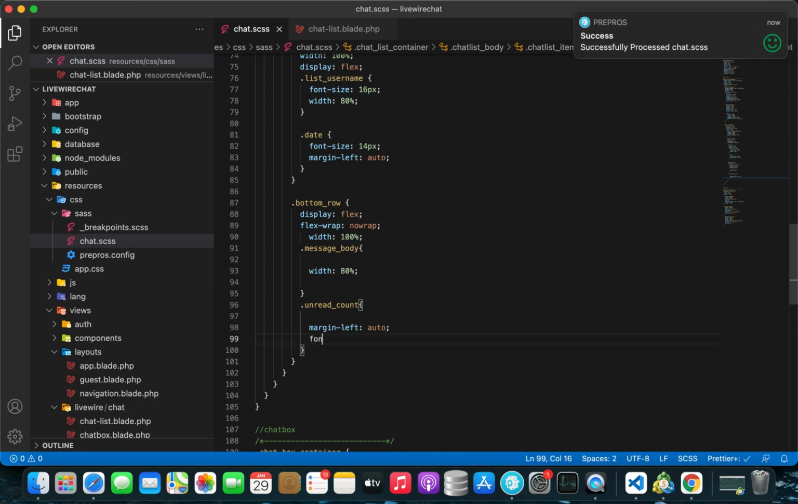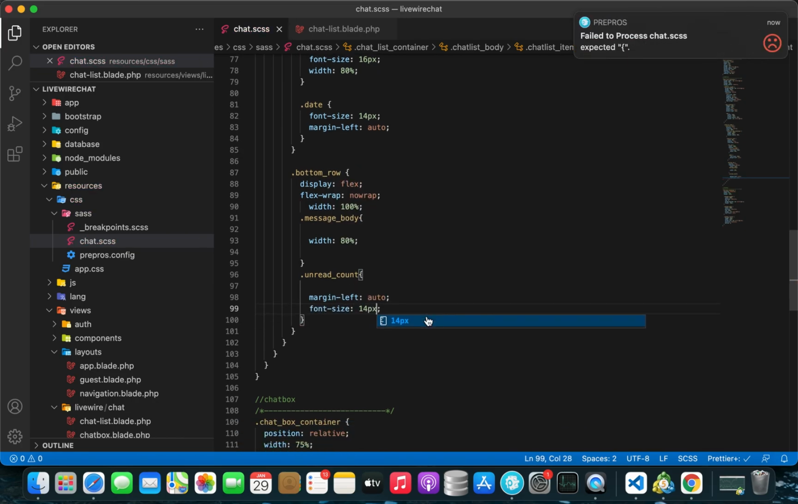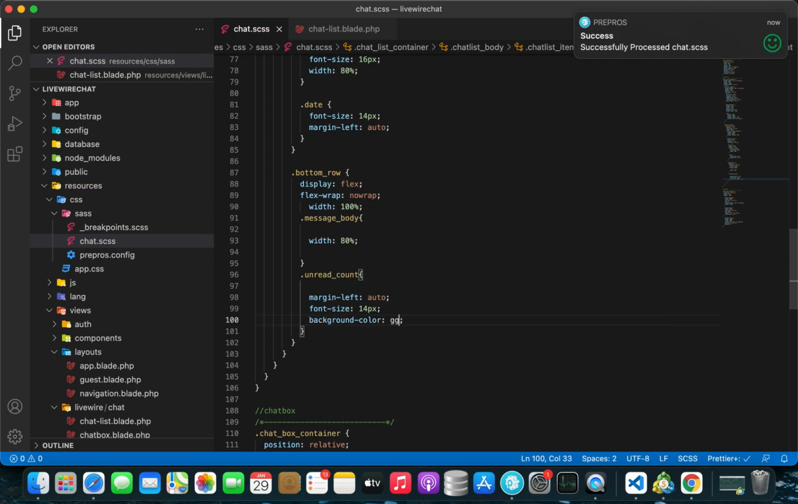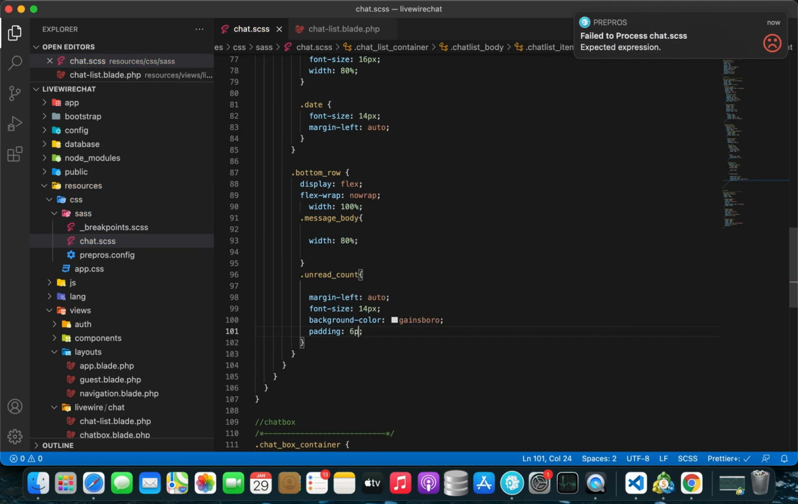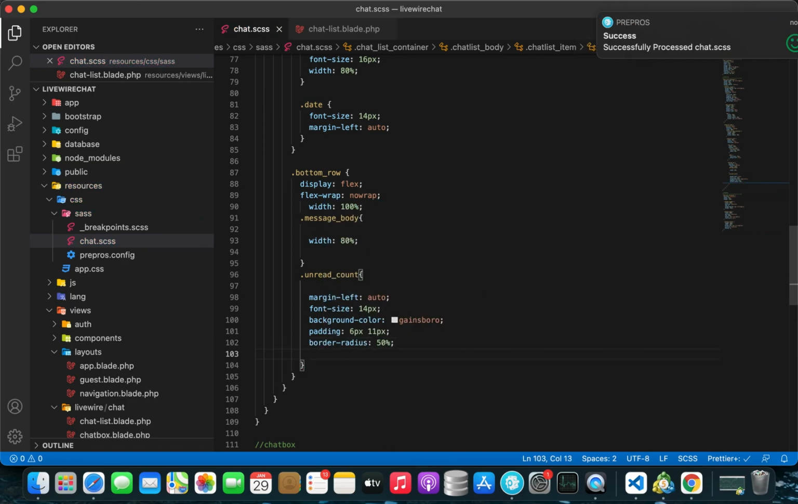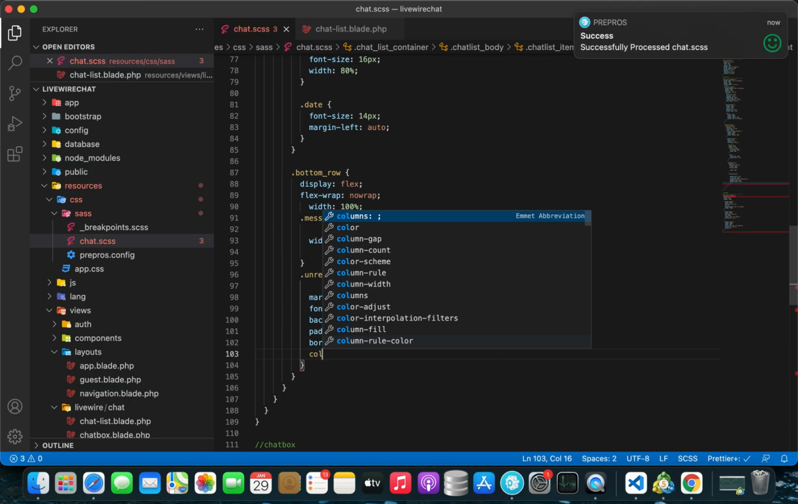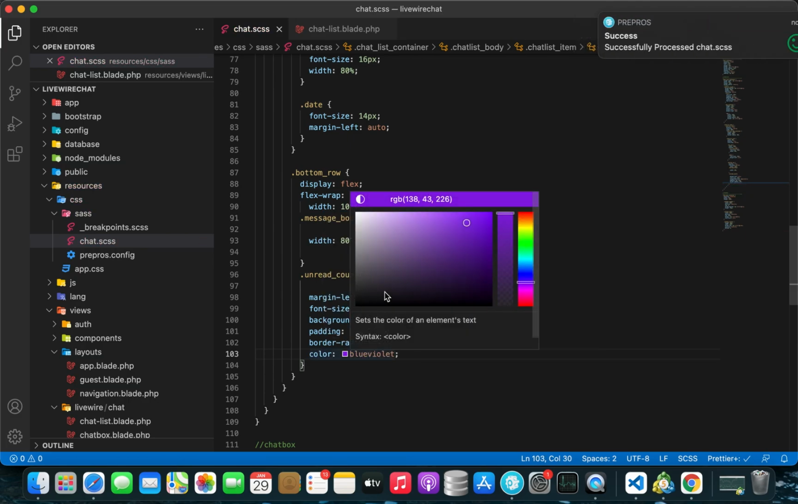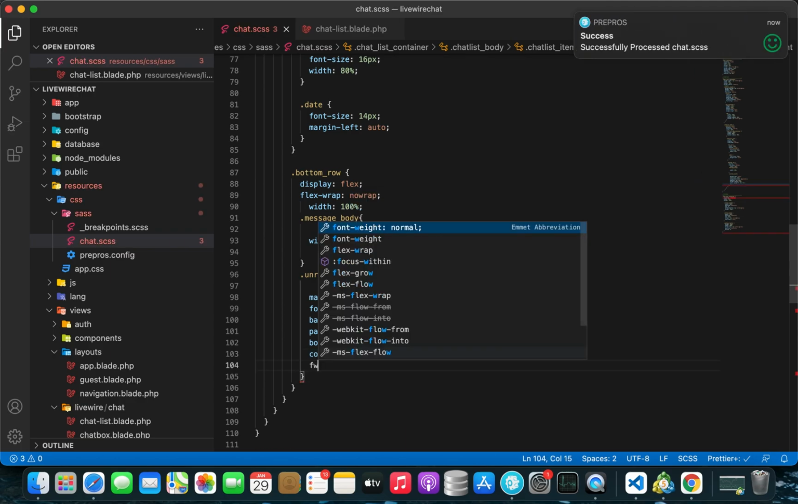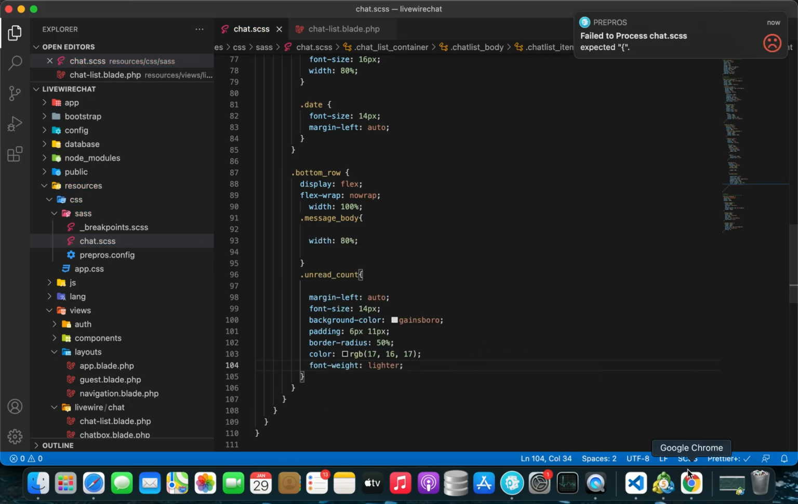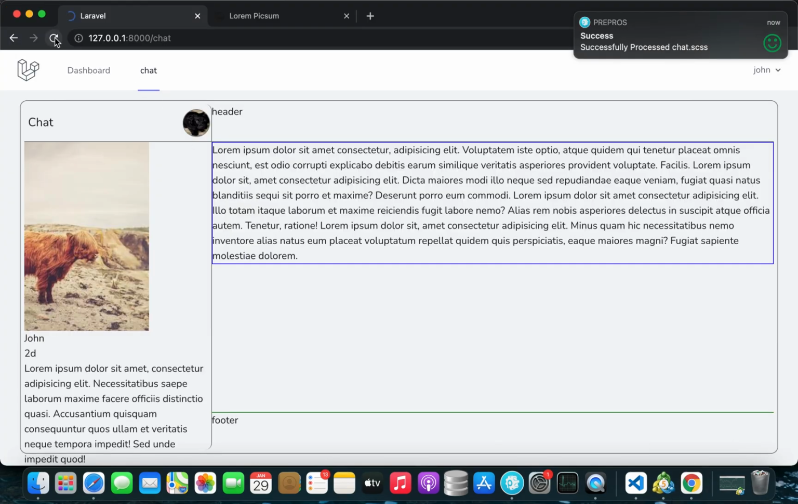Right, and then font size 14 pixels. Our background color, Gainsborough, padding, let's say 6 pixels by 11 pixels. Border radius 50%. Alright, color gray and black. Let's come here to like that. Alright, font weight lighter. So let's go back to our Chrome and then hopefully everything's working.